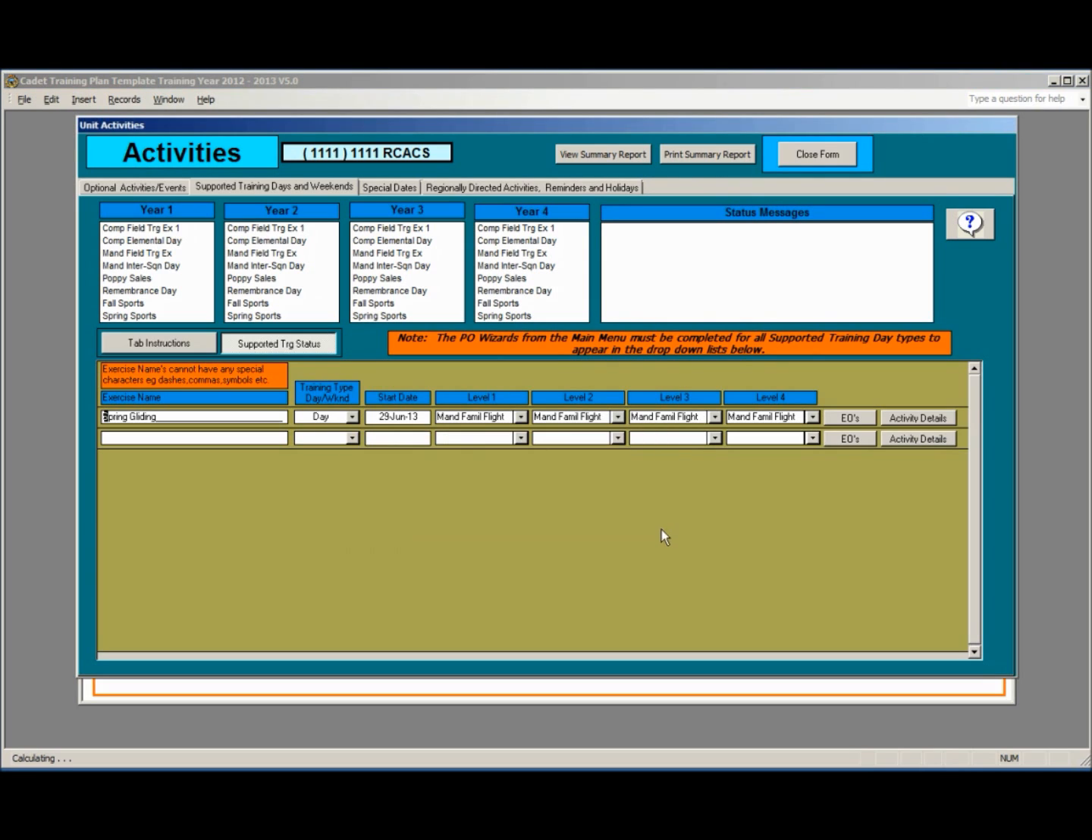And it's just giving me a reminder that I can't put any other activities onto my pre-assigned activity date here. So in order to then go and schedule your other activities, you simply click in the next available line. So I'm going to begin by first scheduling a training periods day, in this case my fall sports day.